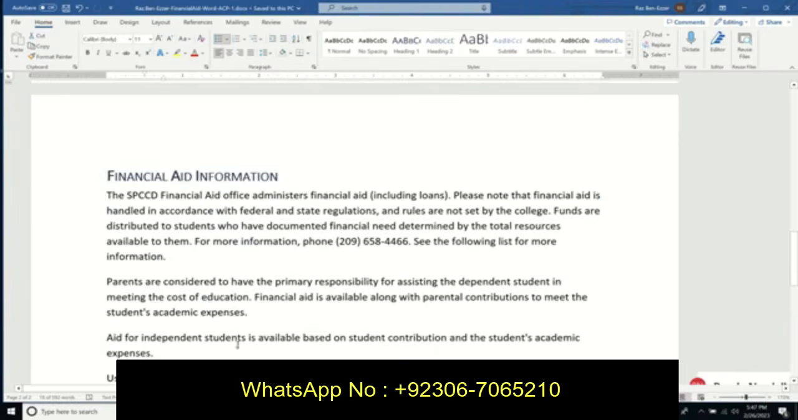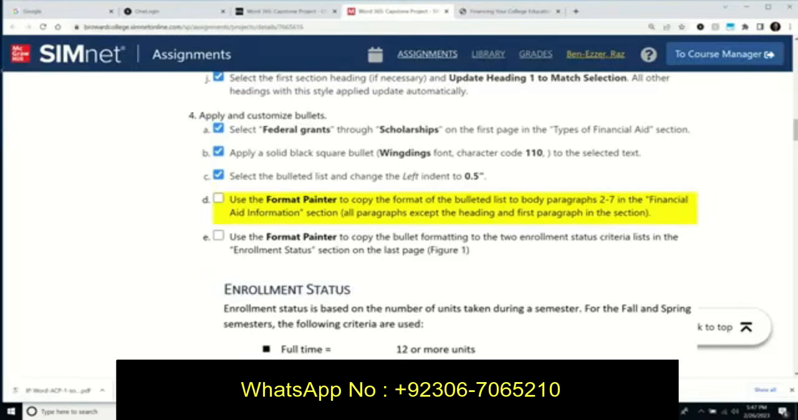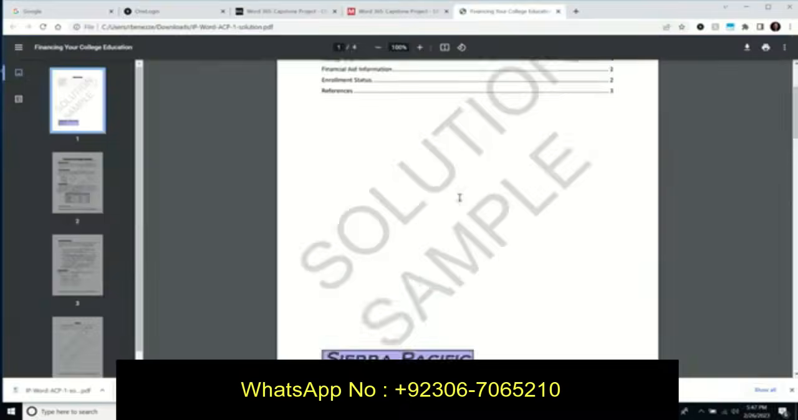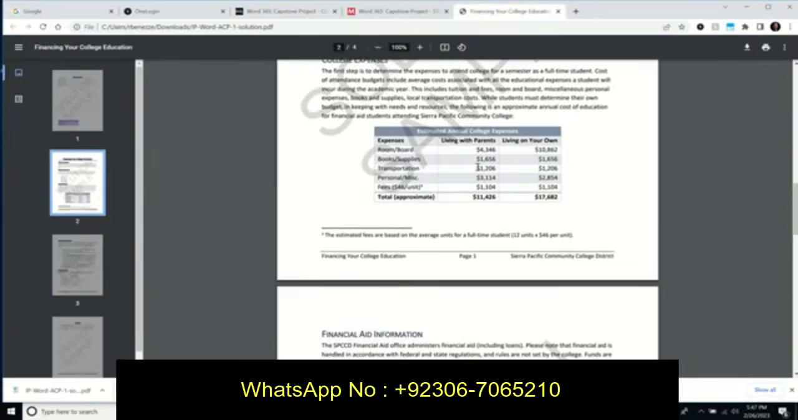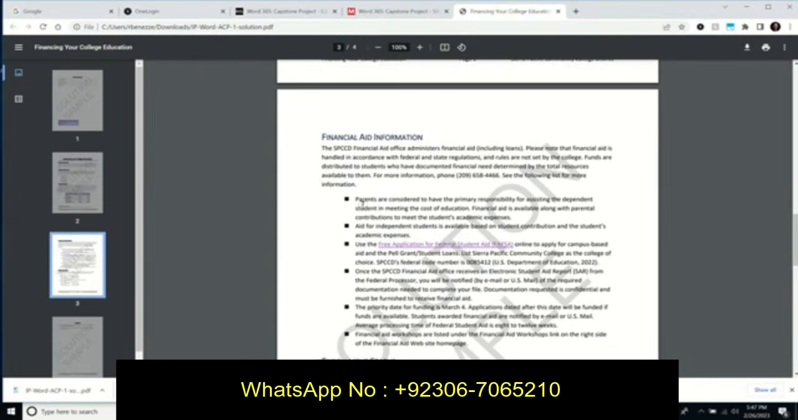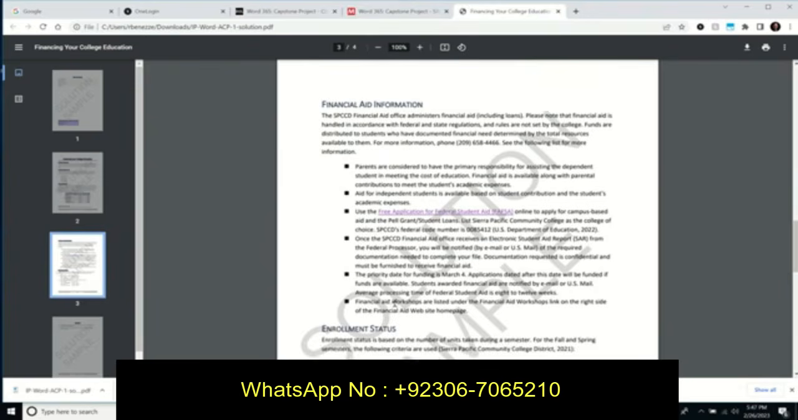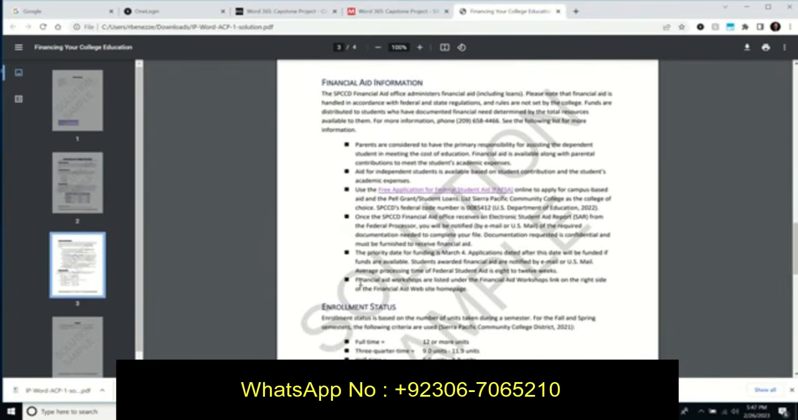Now, if I'm not sure, I'm going to go to the solution, which is right here. And let's see the solution. Now it's going to be on the third page because it's going to insert like a... So from the word parents all the way to the sentence that starts with financial. So from parents to financial.